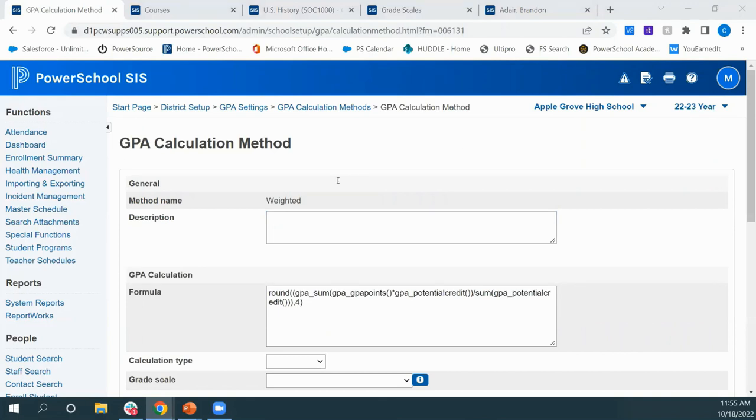I would say, Tracy, this is already built in here. So have your guidance director take a look at the weighted and the information here, because this to me perfectly does exactly what they're looking for.